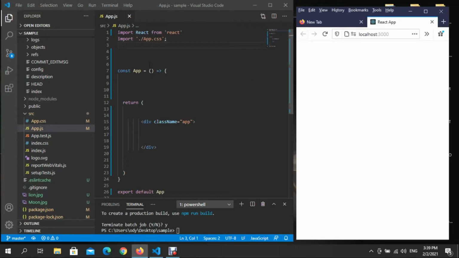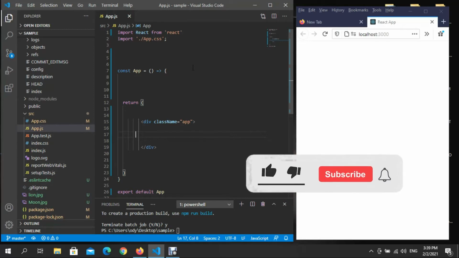Alright guys, now I want to talk about context API, state management with context API, and the useContext hook. In order to understand how we are gonna make state management with useContext, I'm gonna make a very simple example in order to take an idea.